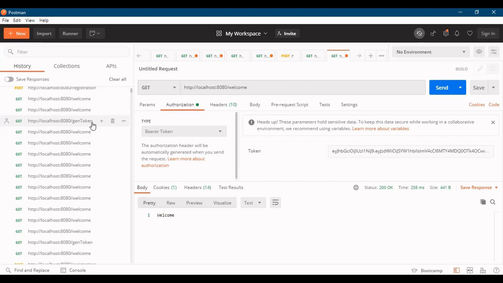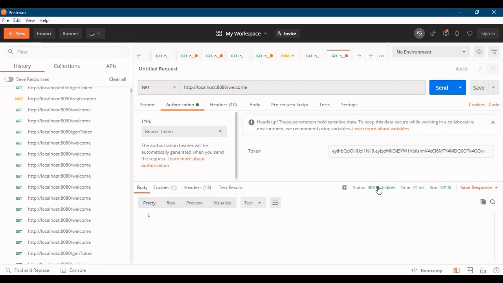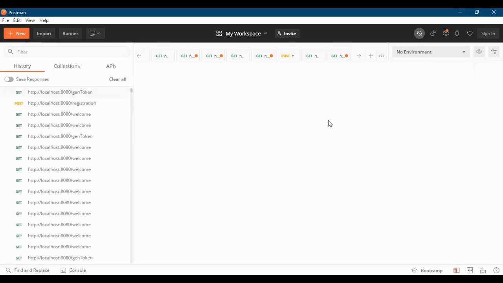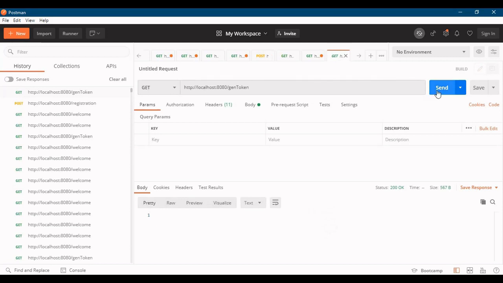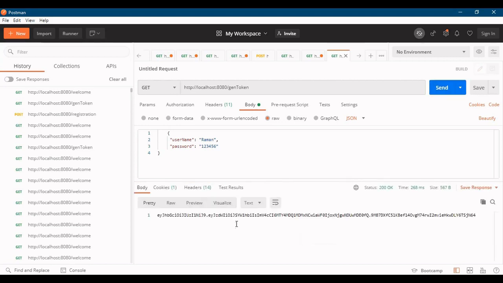So we generated a token, right? Now let me hit this request again. The token might have expired. Yes, you can see that a 403 forbidden request is there. So the token has expired in 5 minutes, right? So if I go on gen token again, and say generate a token again for this particular user and password, it will generate another token, right?